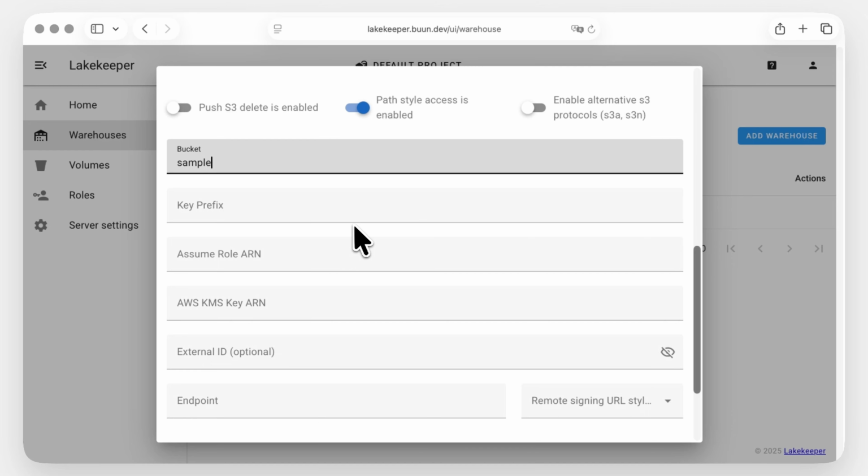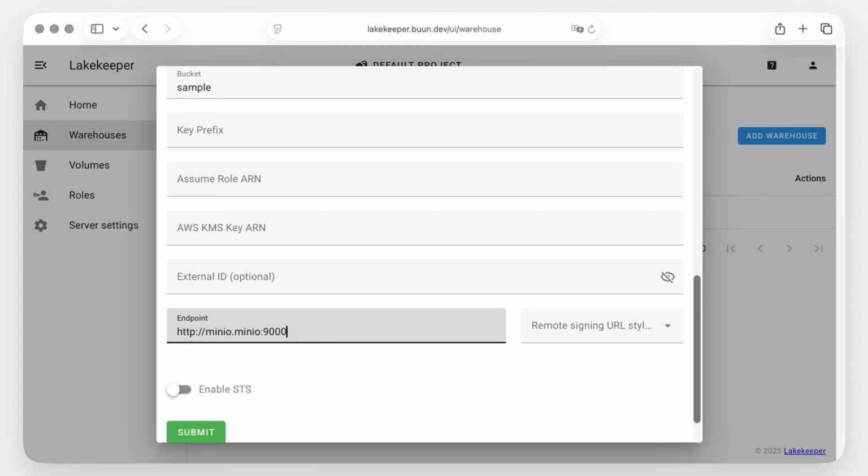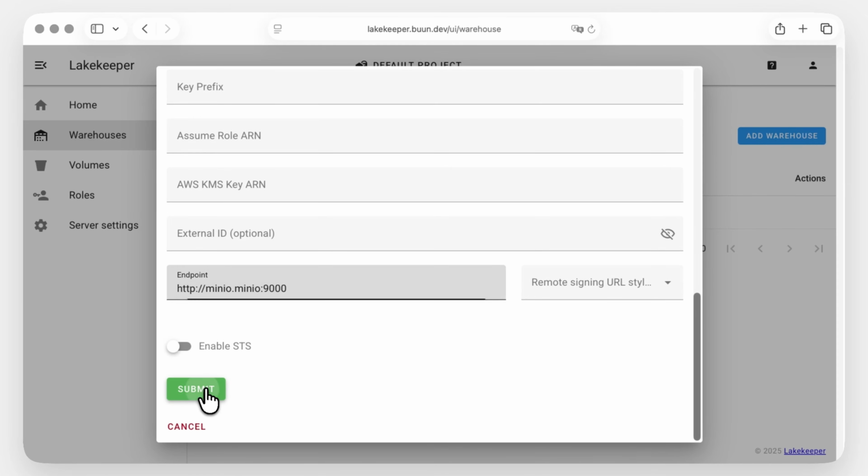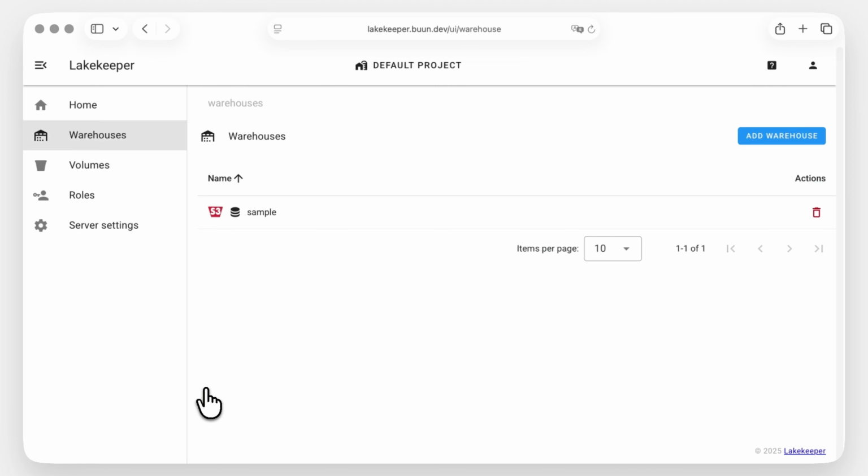Bucket is sample. Endpoint is http://minio.minio:9000. Click Submit. After Submit, you should see the sample warehouse listed. This binds the catalog to the MinIO bucket so we can create Iceberg tables over the files that land there.